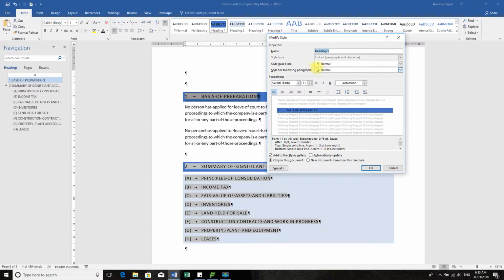Now that can be quite useful, because if you were to change a header appearance, you don't have to worry about changing it throughout the rest of the document. It will automatically update. So I'm just going to show you how it works. I'm going to click that on and say OK.